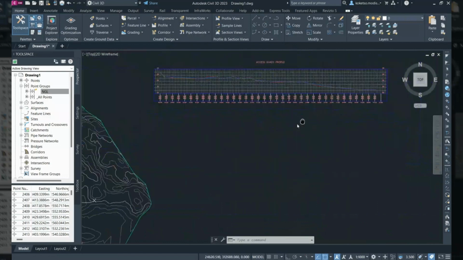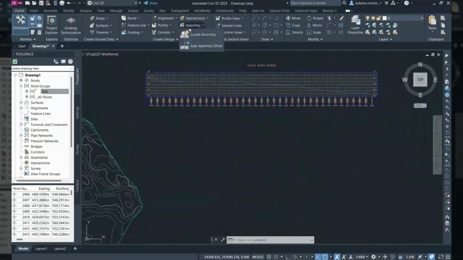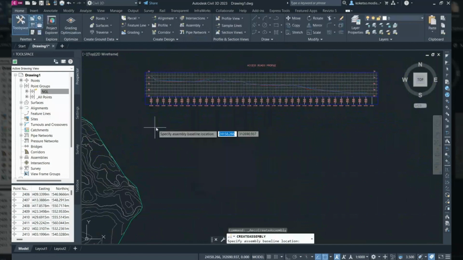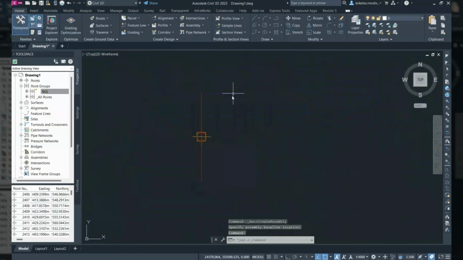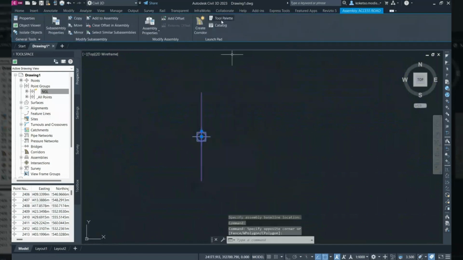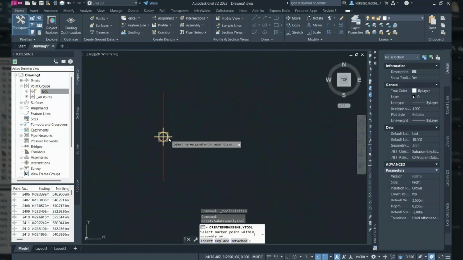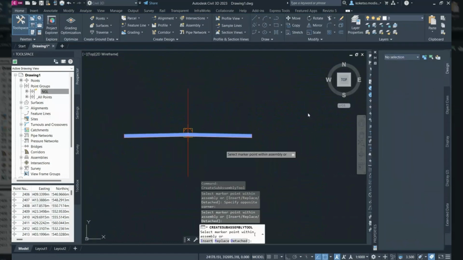So after this, you obviously gonna go to assembly and say create assembly. I'm gonna name it access road, and say okay. And then I'm gonna place my assembly there, select my insertion point, select tool palette, and then I'm gonna go with basic lane transition, and then I'm gonna place it on each side. So it's gonna be placed like that.